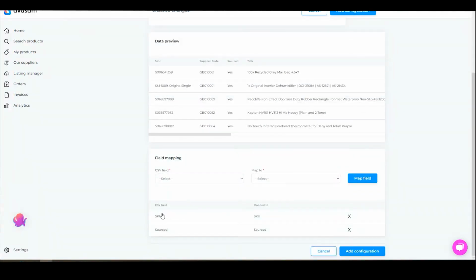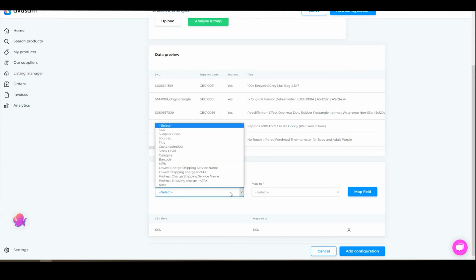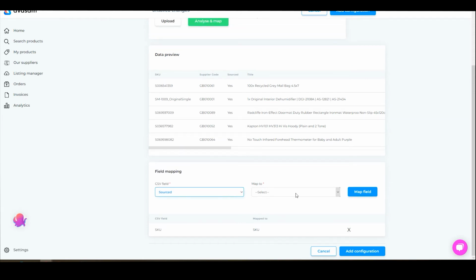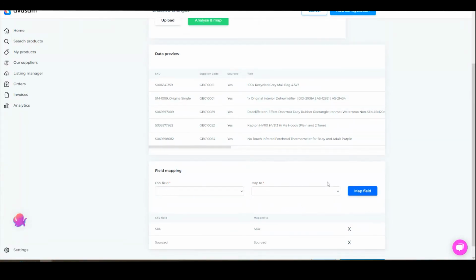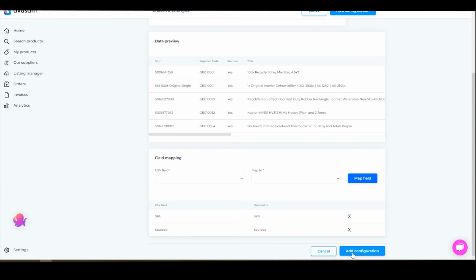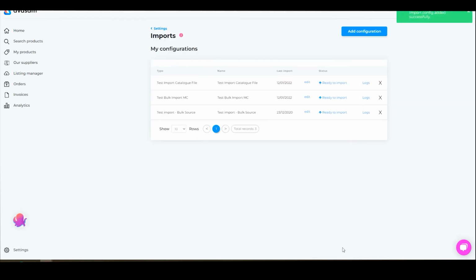What it then does, if it recognises the columns, it will try and map them. If either of these are wrong, you can delete it and then simply select the field from the file and tell it which Avasam field to match it against, and then click map field. Once you're happy with all of this, we'll click add configuration and that will save it.